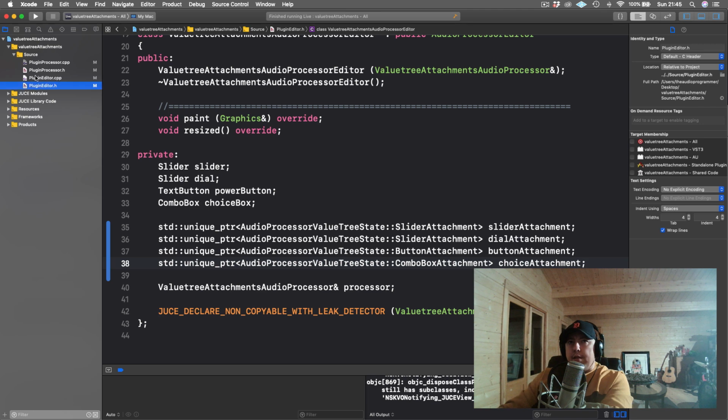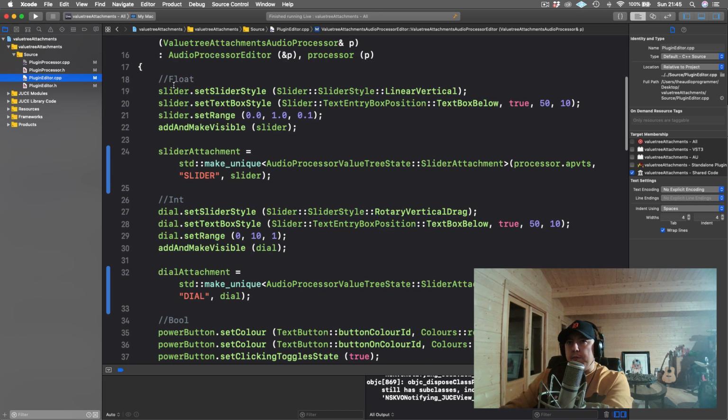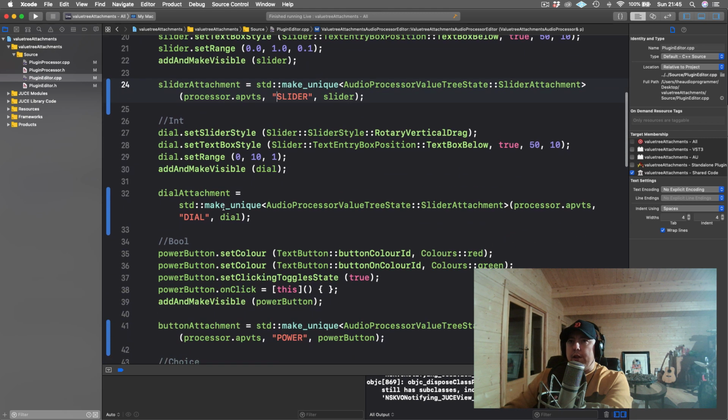Then heading over to our plugin editor.cpp, beneath all of our parameters for our different sliders, we are actually allocating using std::make_unique. That's where we have our audio processor value tree state object from our processor. Then we're getting the gain parameter ID, and we're just associating that parameter ID with our actual visual component. And we're doing that for all of these.